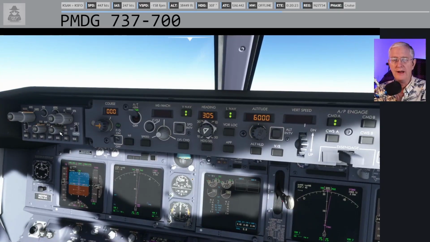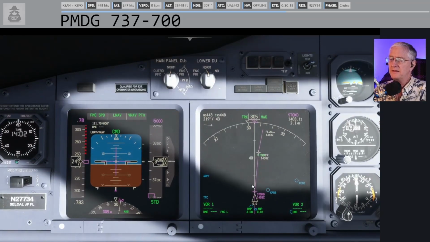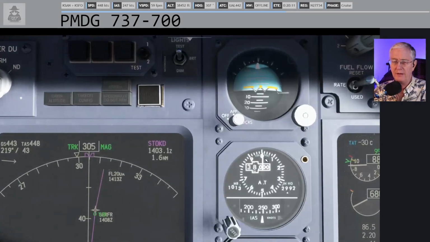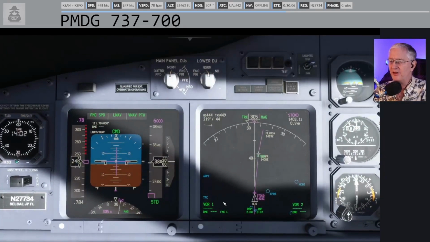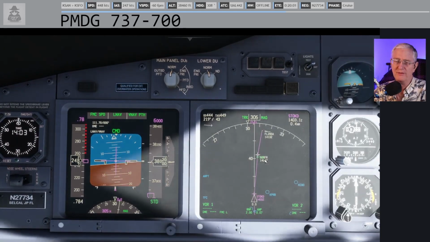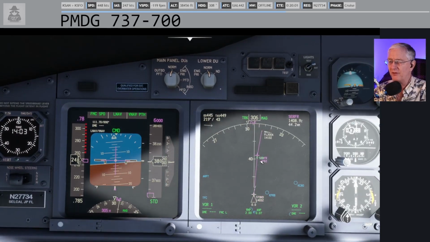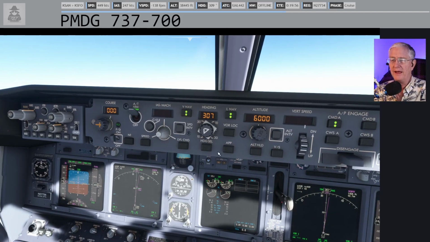I'm going to go ahead and increase this out a little bit more. And I believe, yep, there is top of descent right over Surfer. I don't know what it is, but the top of descent indicator is always on top of some waypoint. And you have to zoom in and look at it for sure. And let's see, we're changing our heading a little bit.